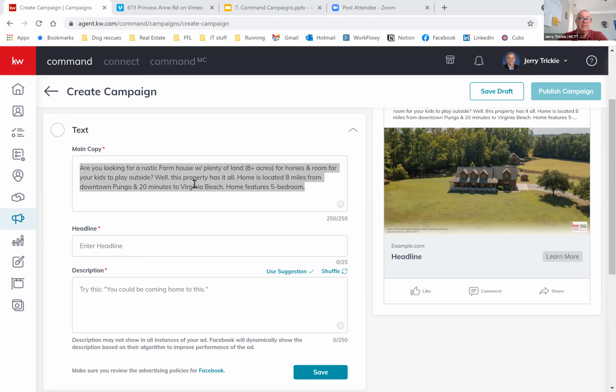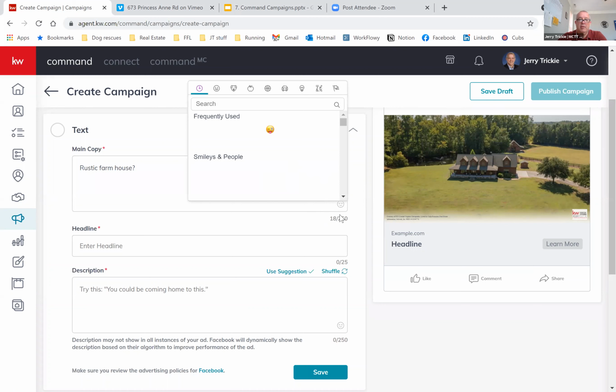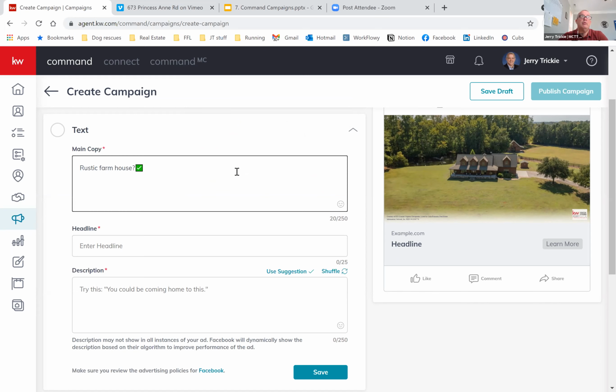It's automatically going to draw in what's listed as indicated in the MLS. Okay, so maybe I want to do something like rustic farmhouse, and click on this little smiley face over here. It's got emojis. When you're making Facebook ads, use emojis. Even if you don't use emojis for anything else, emojis may not be fun to you. They may be something you do all the time. I do know that the studies show that people are more likely to click on things that have emojis. So I'm going to use the check mark emoji on this rustic farmhouse, and farmhouse is one word, isn't it?